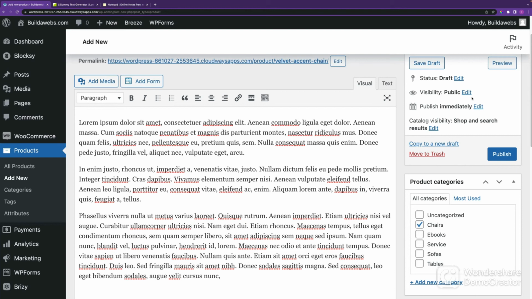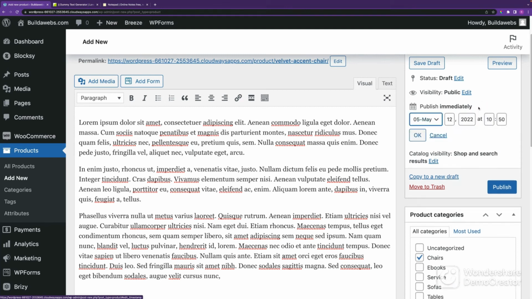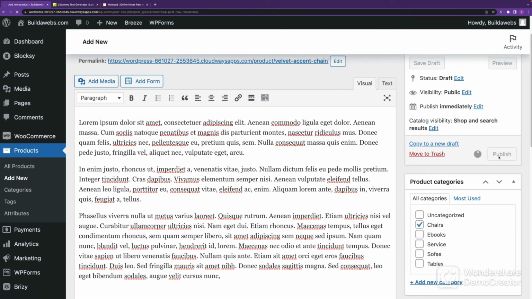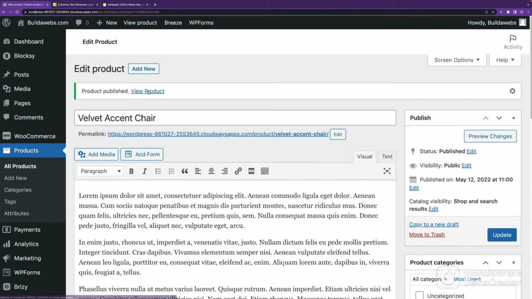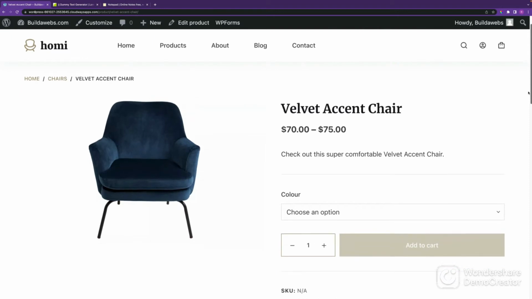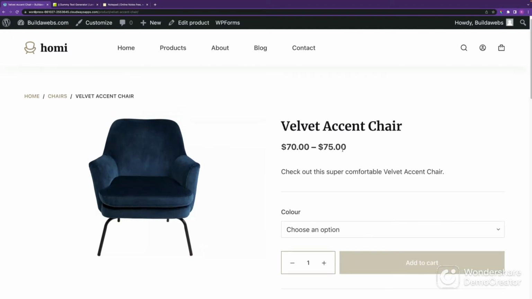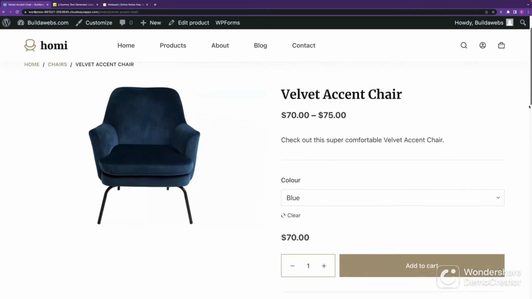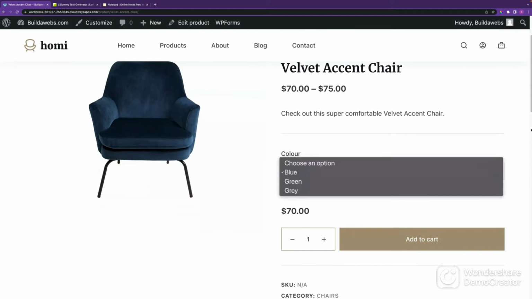So you can publish the product immediately by just clicking Publish, or for example, you can click on Edit and you can choose when you want to publish it, choose your date and time, click OK. We're just going to publish it immediately, so click on Publish and then click View Product. So there's the chair, and as you can see, it ranges between $70 and $75 because we set the green one. So if we choose blue, you can see the blue chair, $70.